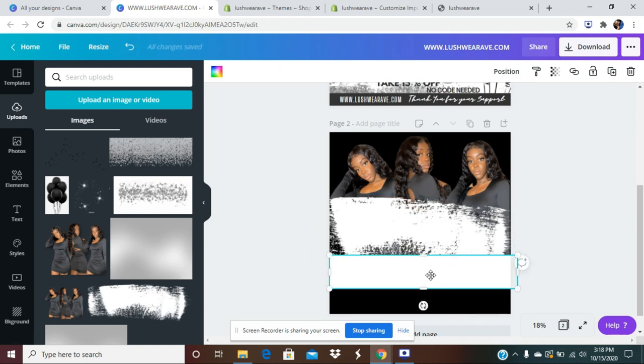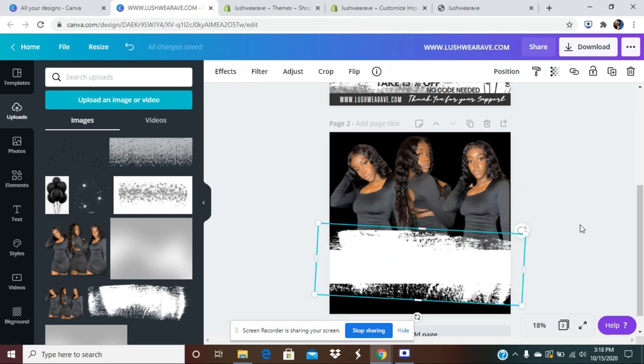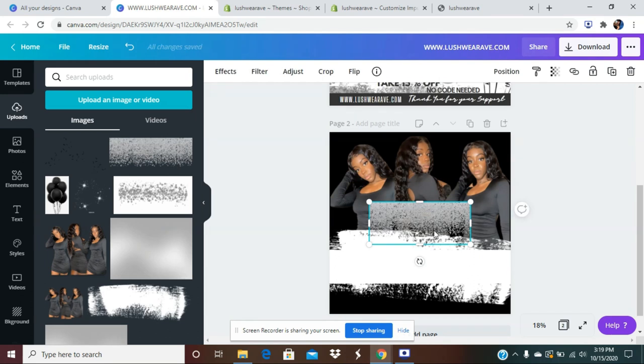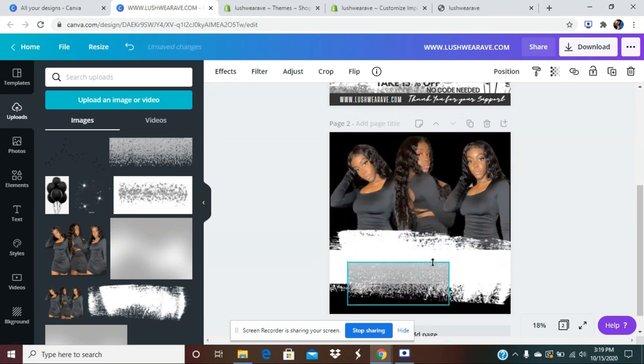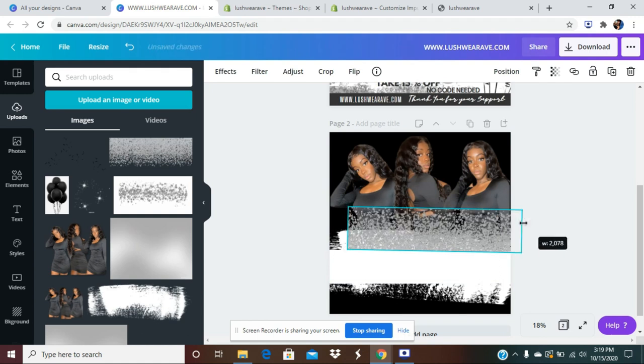As y'all can see, I used to try to find a transparent background, but now Canva has it to where you can delete the background, so I don't do that anymore. If I like it, I'm just going to use that.